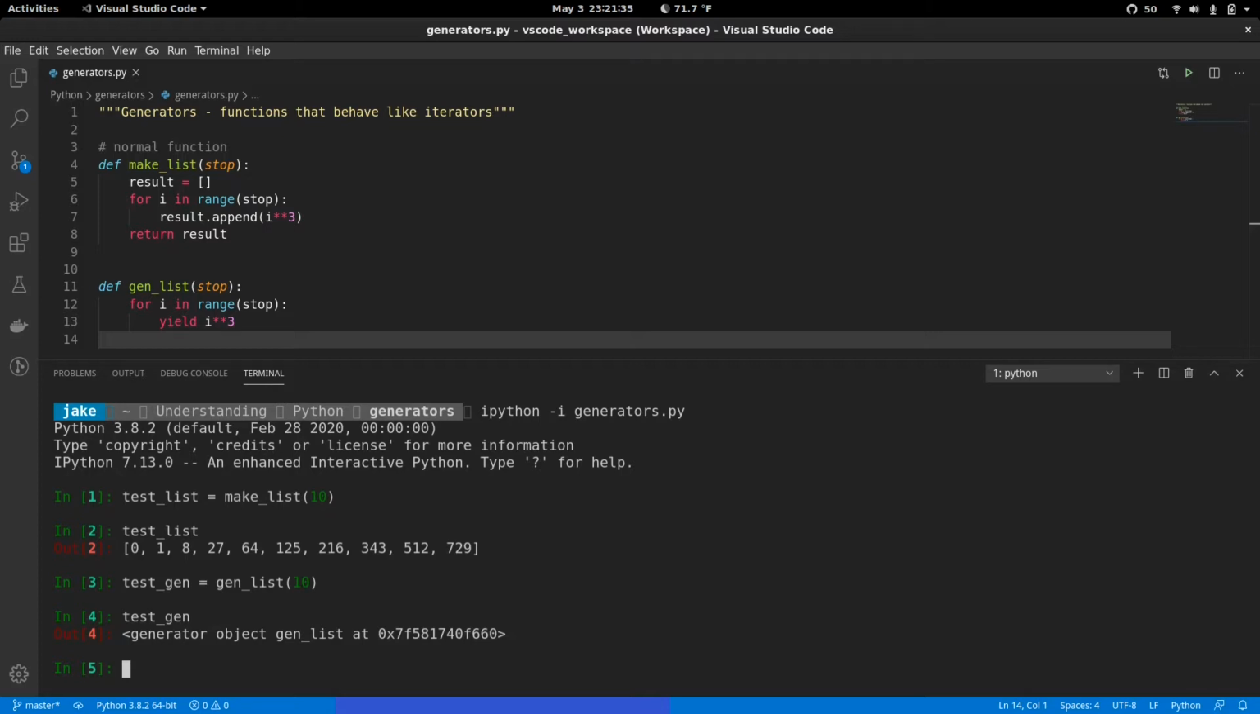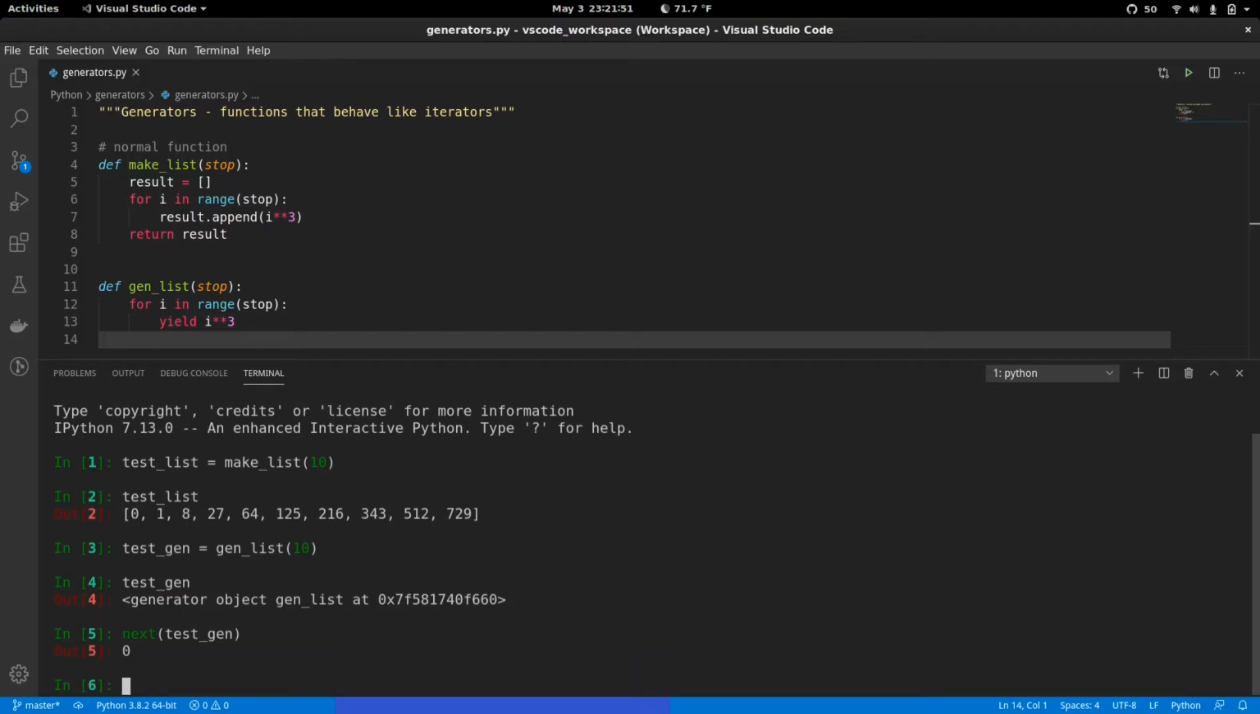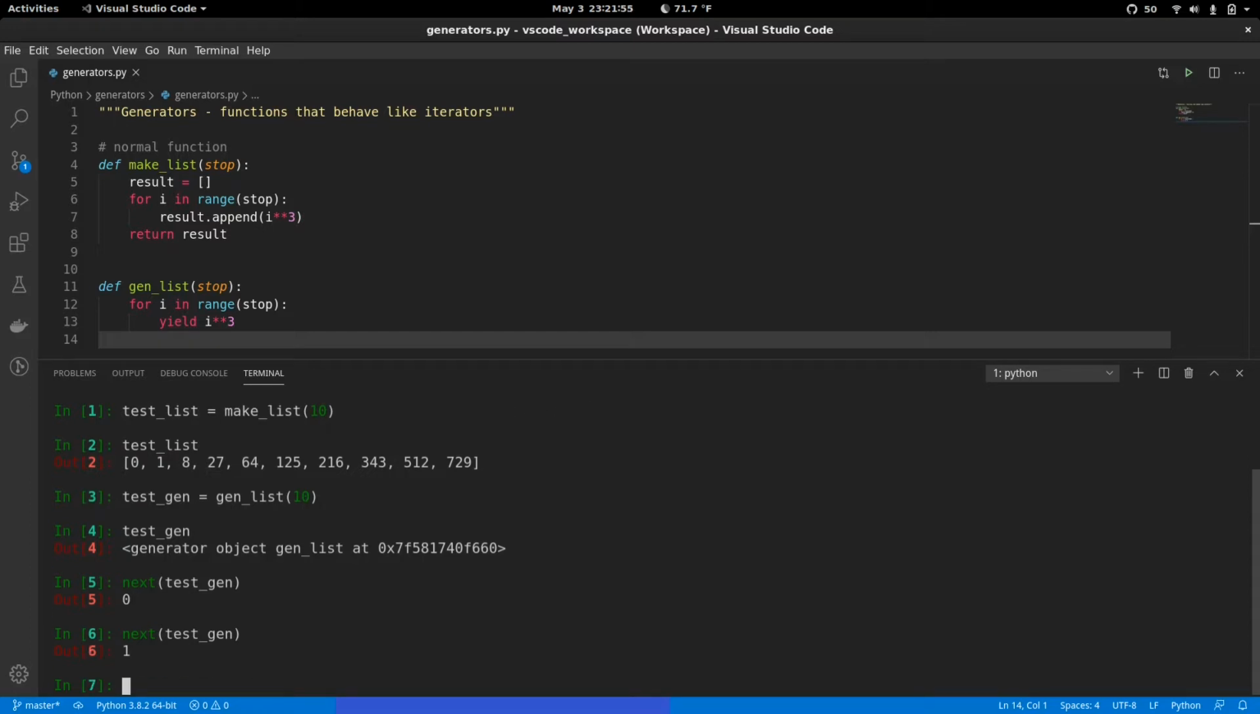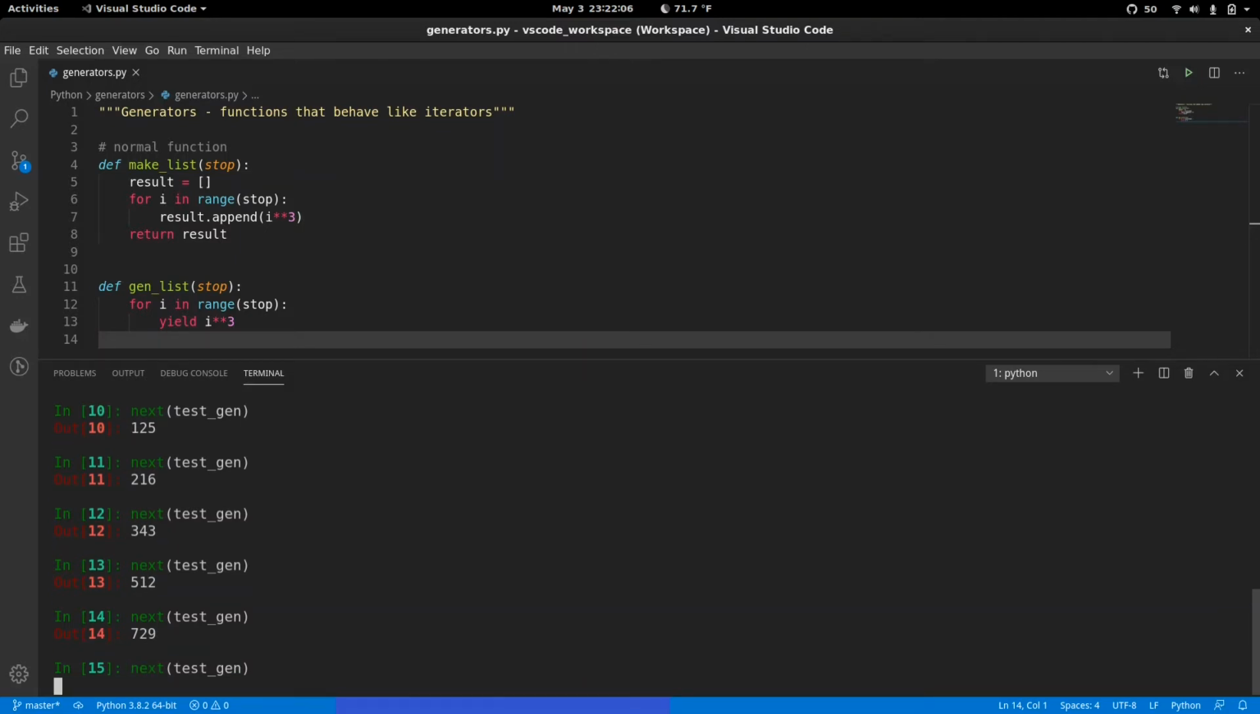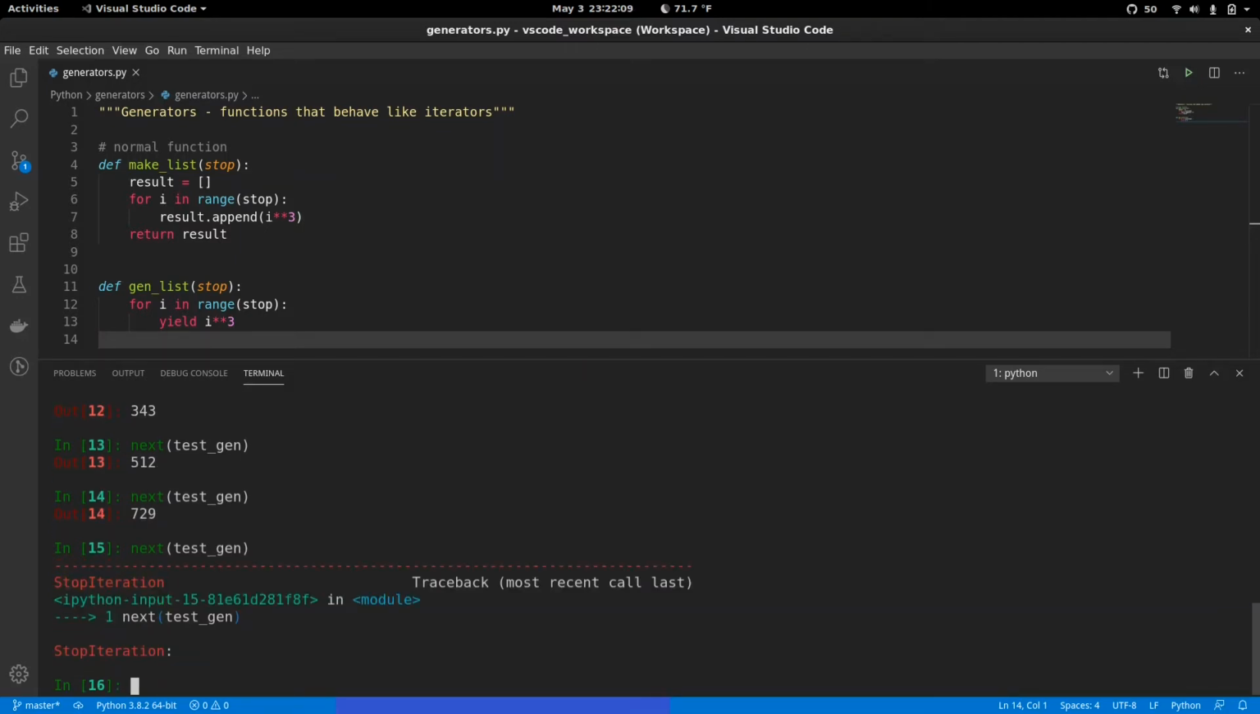And we can do this with the next keyword. So we'll put next, then testGen, and we'll see first value 0. Do it again, then we get 1, 8, 27, 64, 125, 216, 343, 512, 729. But if we do it one more time, now we see we have an error. That's because we've gone past the amount of values that were in our generator.